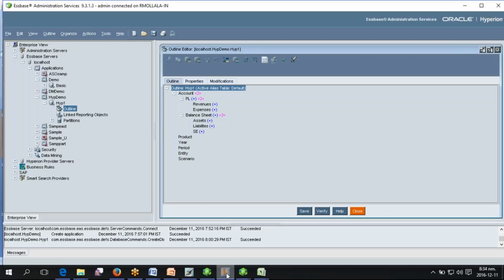Can we import the data if it's huge, rather than adding each child? Yes, we can do that. That is done by using a rule file concept, which we'll be discussing in the next class, on how to automate.